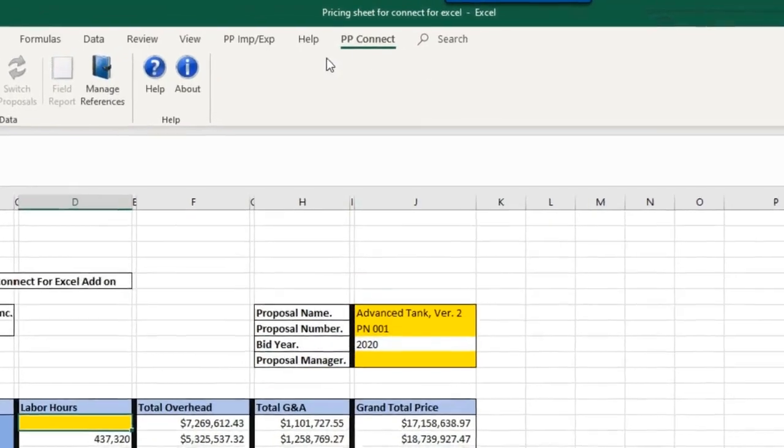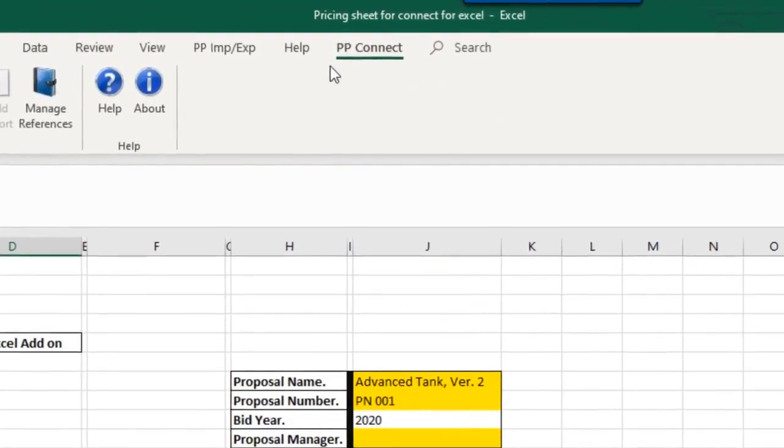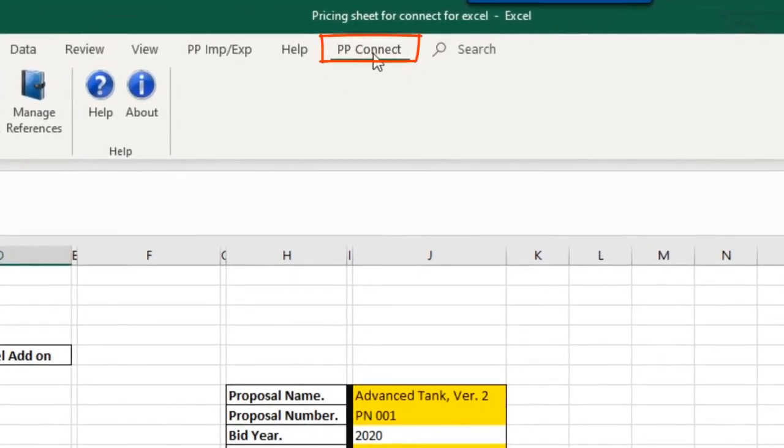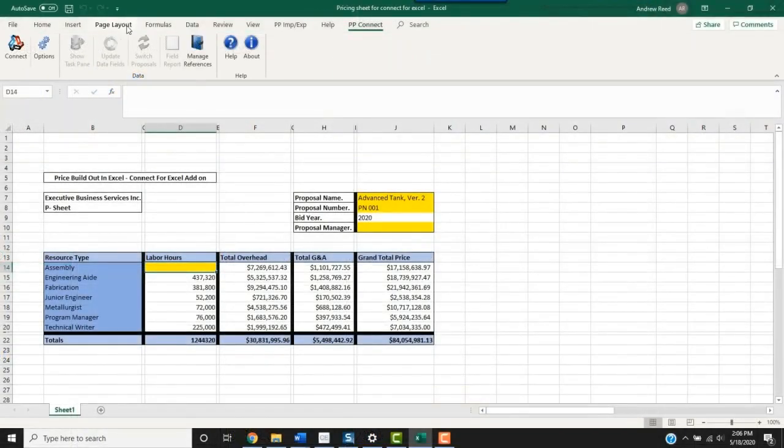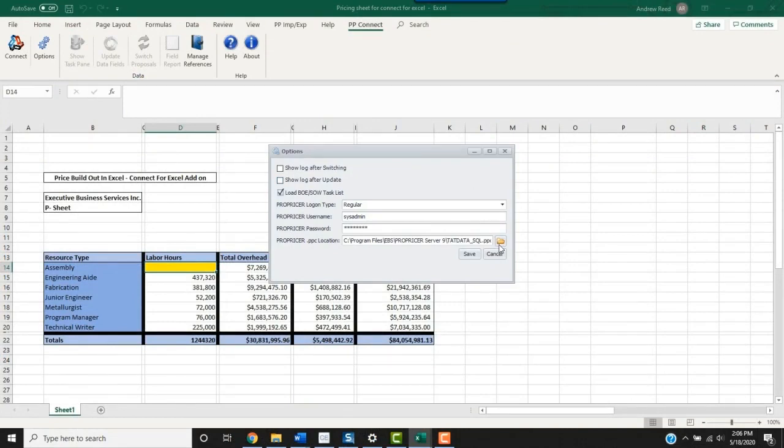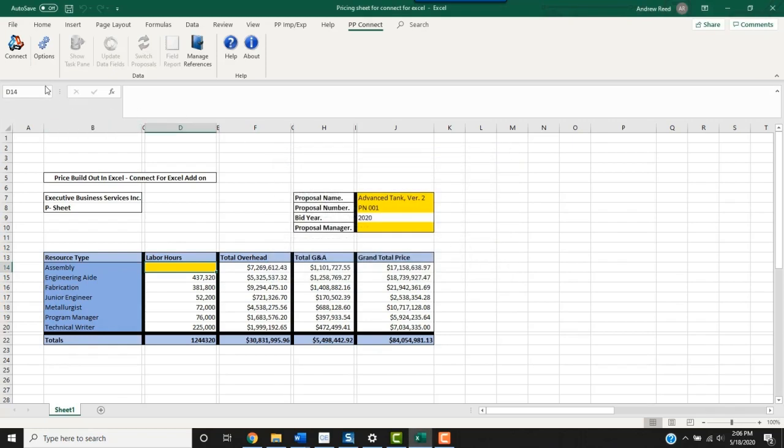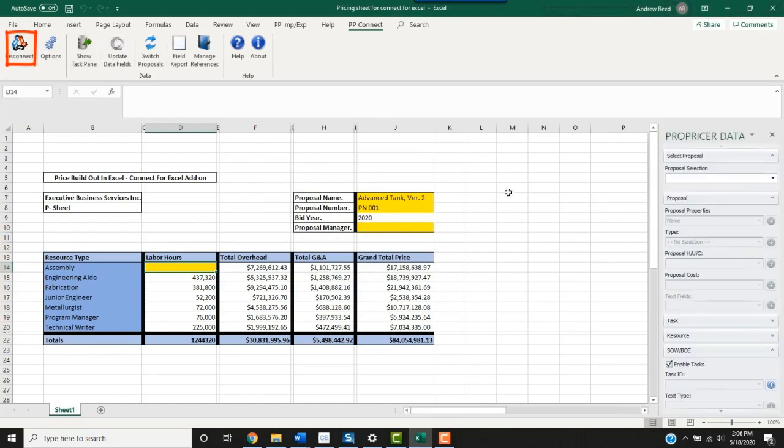After installing the application, you'll see a new tab in the ribbon of Microsoft Excel called PP Connect. When you first open this tab, you'll need to connect to your ProPricer database. To do this, click the Options button, then click the Browse button to find and select the ProPricer connection file for your database. This file should have the extension type .ppc. Then click Save. Now, the connection to the database must be established. This is done by clicking the Connect button on the ribbon.